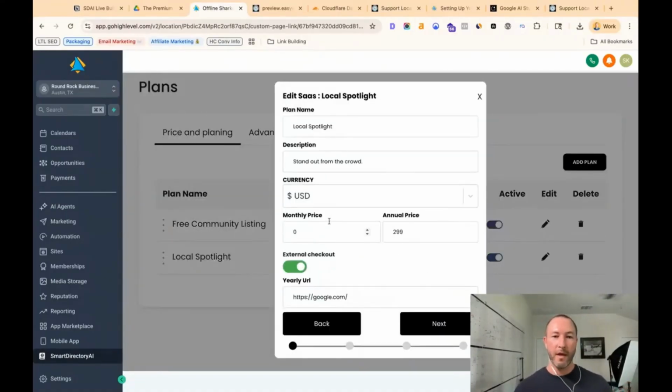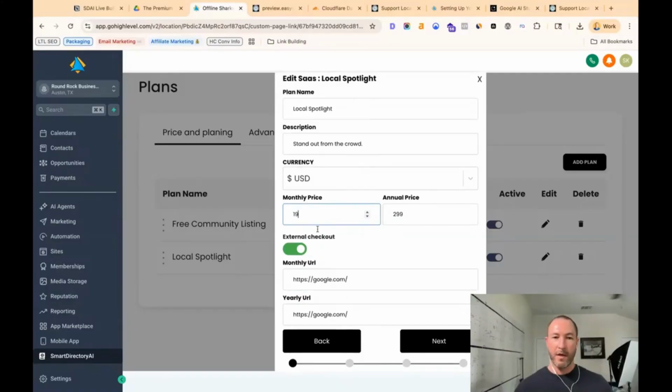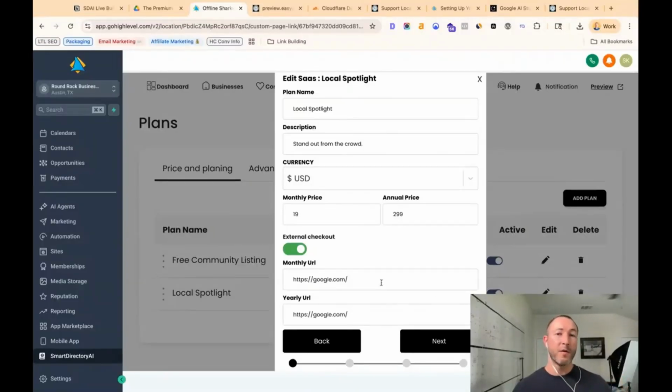This is the paid plan. You could put in a monthly price. So if I do 19 bucks there, then I'll have the option for them to do annual or monthly pricing. I recommend annual personally. It's fewer opportunities to decide not to pay.